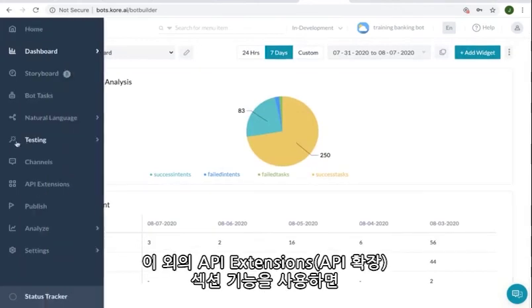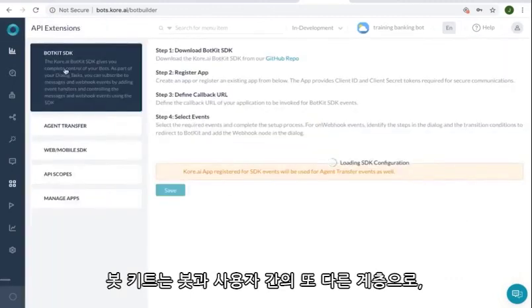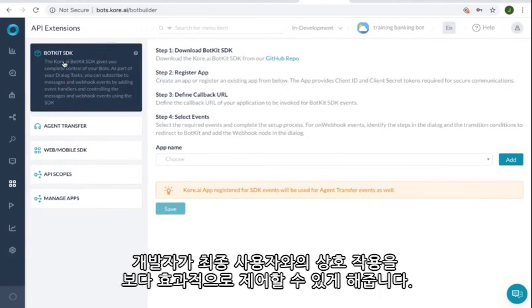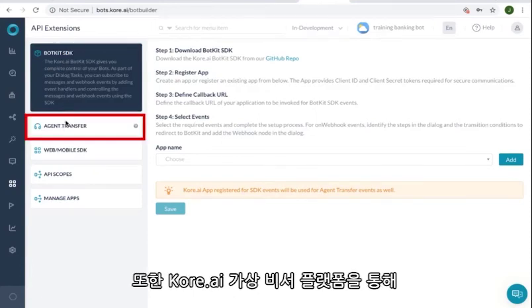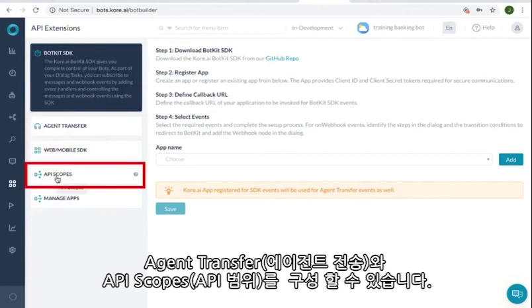The platform also has a section called API extensions, using which we can enable the bot kit. Bot kit is an additional layer between the bot and user, which allows developers to have better control over the interaction with the end users. Bot kit also allows developers to integrate with any third-party applications. We can also configure agent transfer and the APIs exposed by the Core AI Virtual Assistant platform.